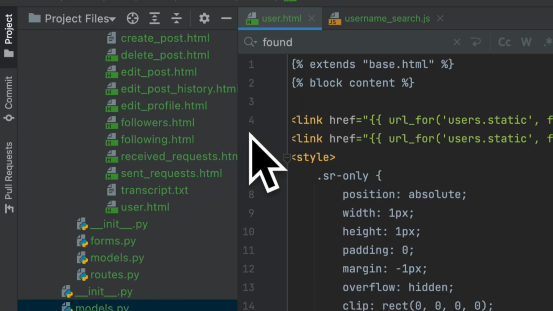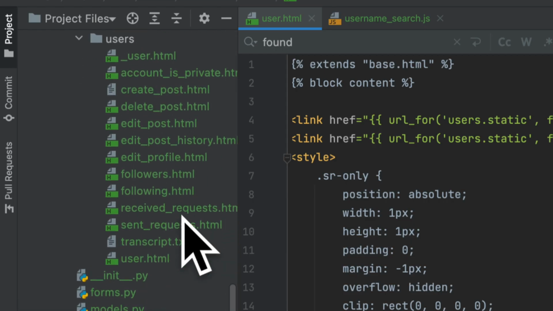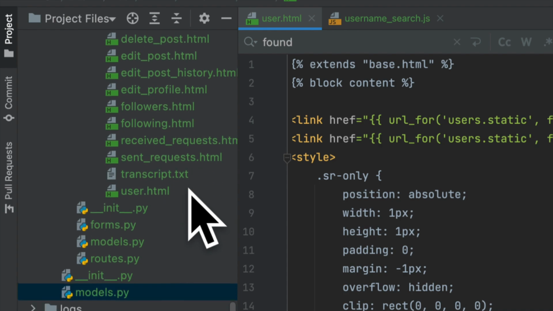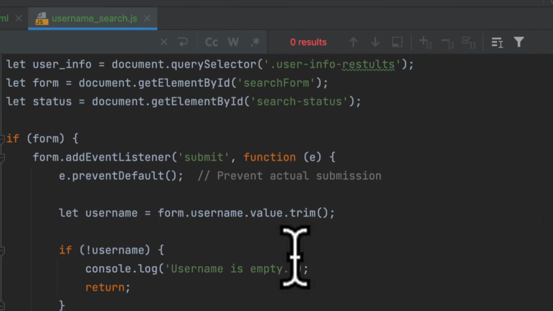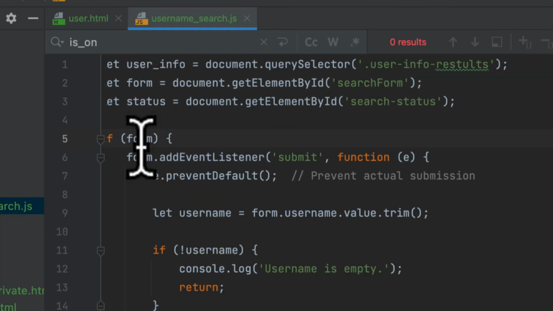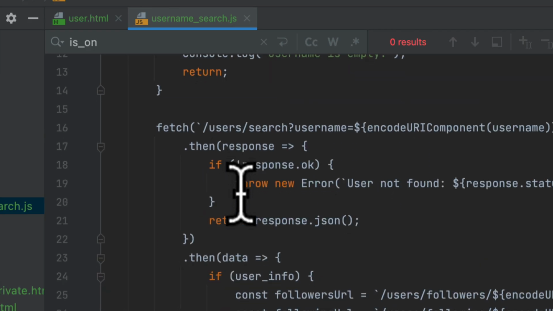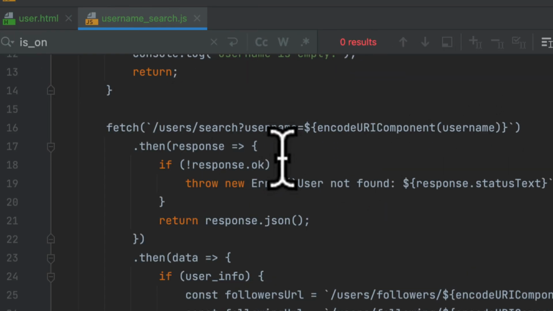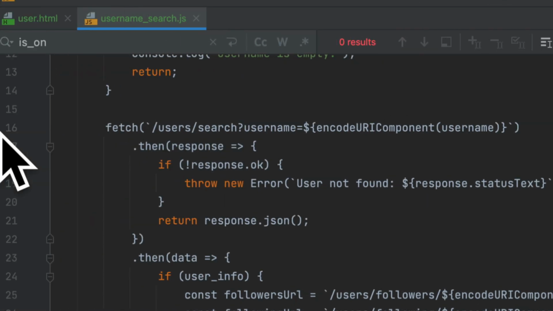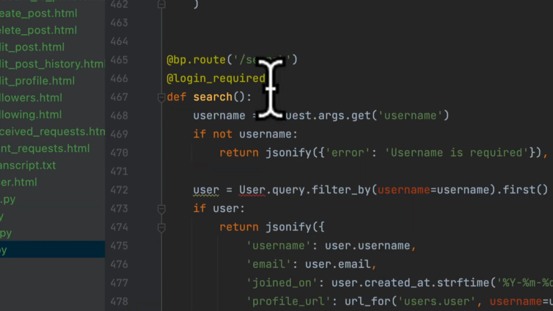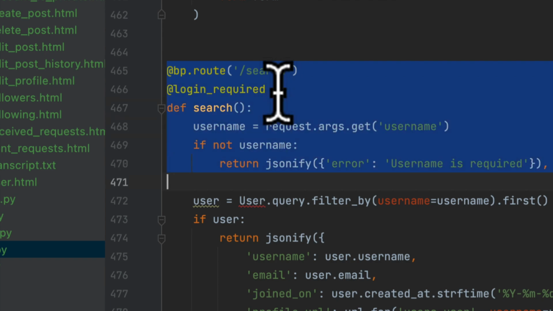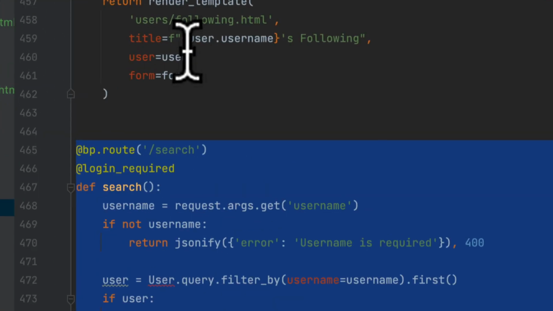These are the templates I created, following and followers templates, and I also created a couple of special files. Like I created a JavaScript file for the username search. In the username search, we get the form and we check if the form exists, and if it does, then we send a fetch request to our search function.